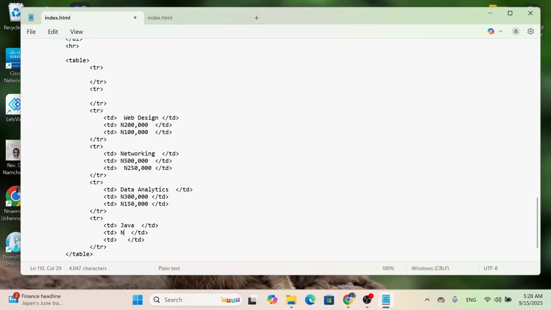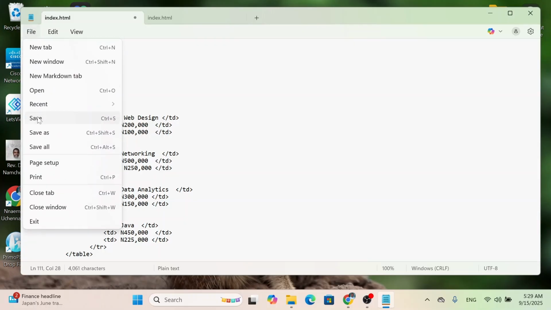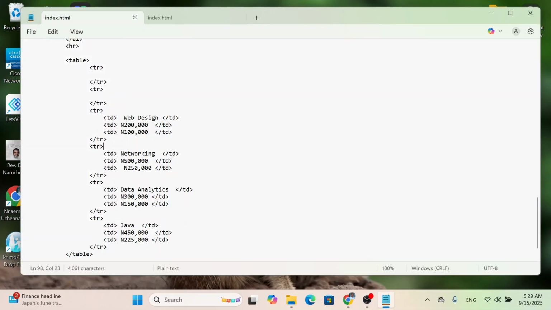Let's assume the old price used to be 450,000 naira. Now let's assume the new price to now be 225,000 naira. So you can see how I have arranged my table data. So I will quickly click File and I will click Save so I can be able to refresh my browser and have the effect of what I have coded.